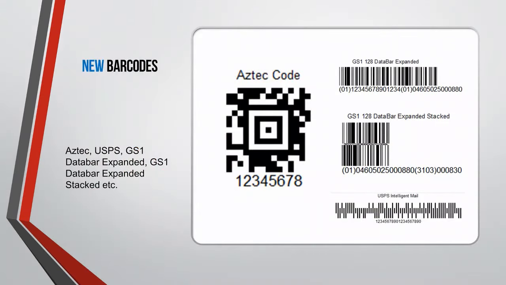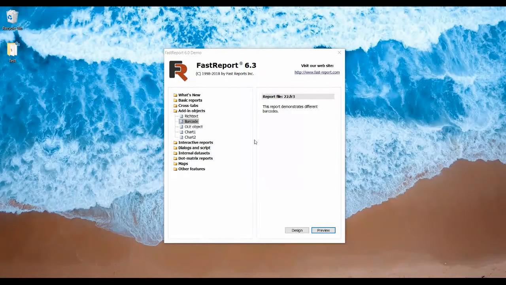Let's start with the barcodes. There are new barcodes that appeared in FastReport VCL 6: STAC, USPS, GS1 databar expanded, GS1 databar expanded stacked. In general, FastReport supports a lot of barcodes. Let's see this demo as an example.